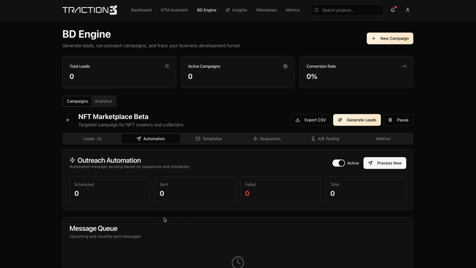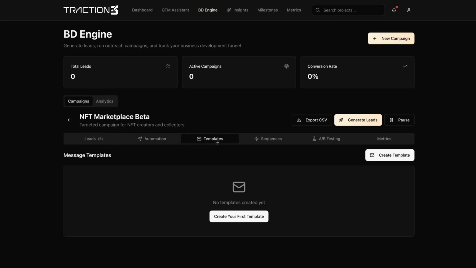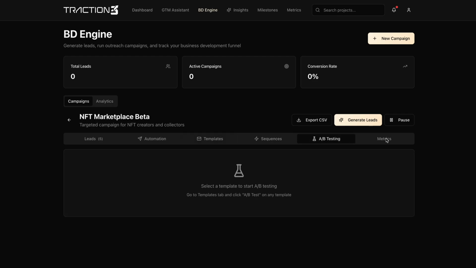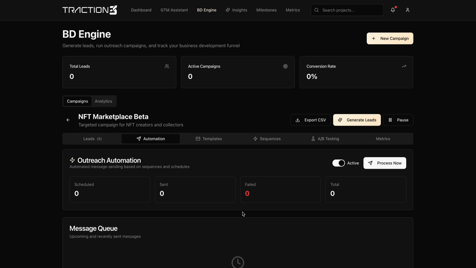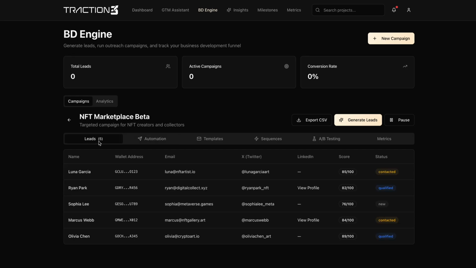You can also automate the process by creating templates, email templates or messaging templates, sequences, and all that, and automate the messaging process or the outreach process, right? So what this does is that it sends messages in bulk to these leads, and then helps the founder to close partnerships, onboard new users, and drive volume into their product.